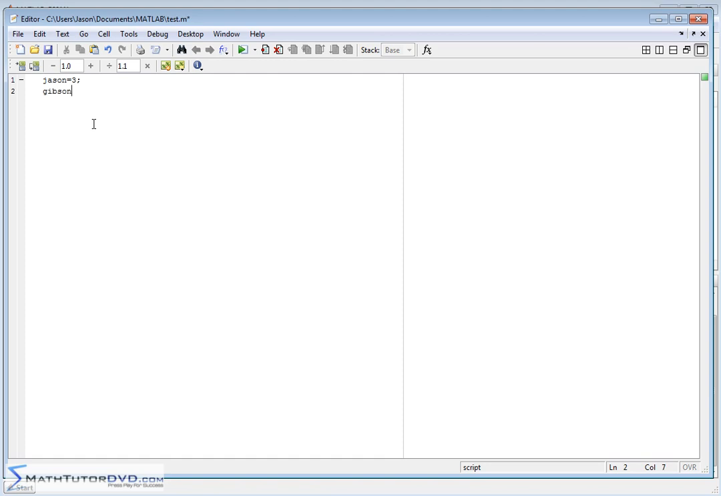Okay, Gibson, that's my last name. I'm going to say is equal to 5. I'm going to put a semicolon at the end there. And then finally, I'm going to say Jason plus Gibson. And I'm not going to put a semicolon there, and that's going to tell MATLAB, when you don't have any kind of semicolon, to calculate the answer and put it on the screen.